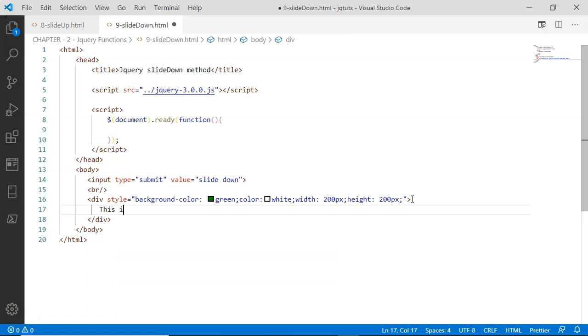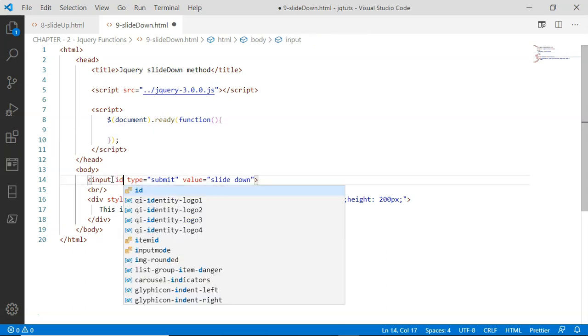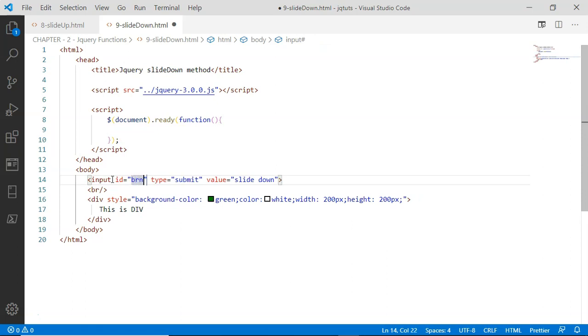So this is div. Now what I want to show here is if somebody is clicking on this button, then this div will start sliding down. So how can we do this? Here inside this document.ready function, I'm gonna handle this input button. So first of all, I'm gonna assign this input button an ID like btn, and then using this ID I'm going to handle or select this button inside this document.ready function.